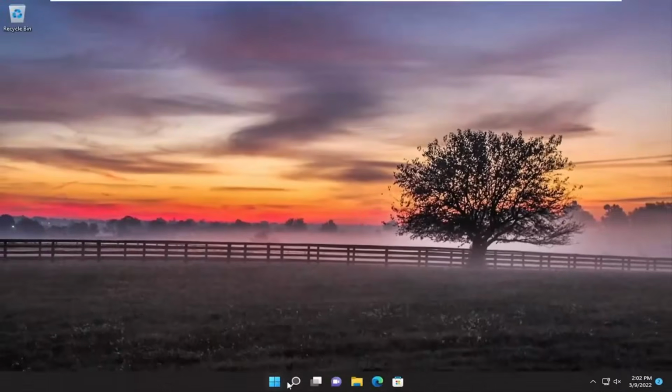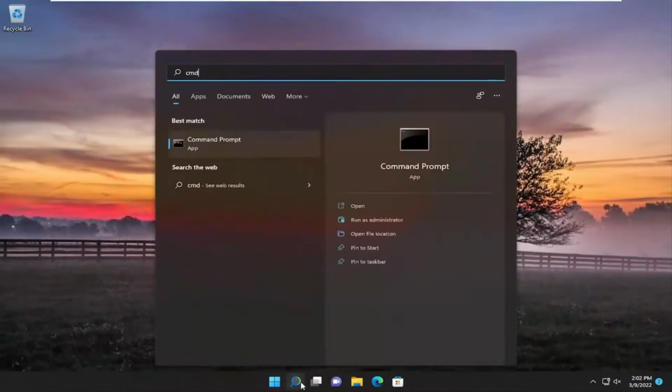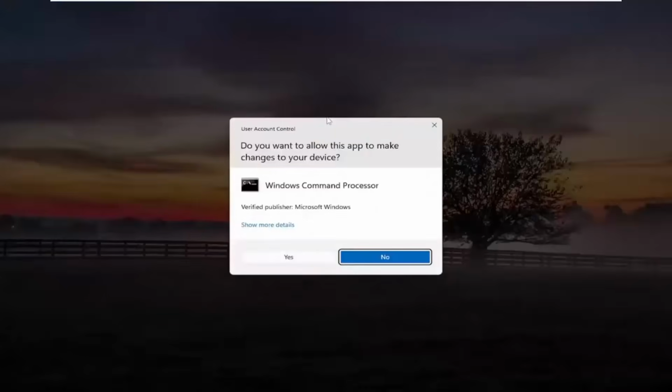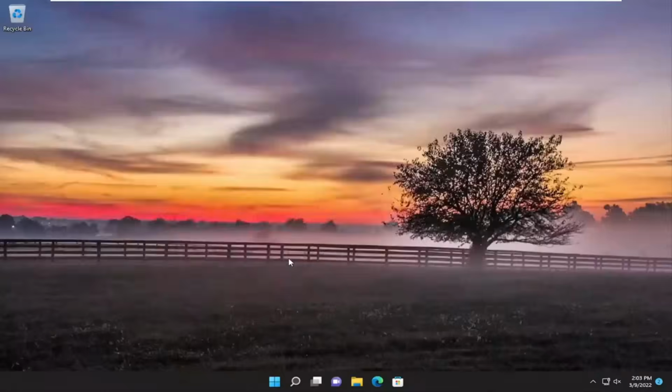You want to now open up the search menu, type in CMD. Best result should come back with command prompt. Go ahead and right click on that and select run as administrator. If you receive a user account control prompt, select yes.